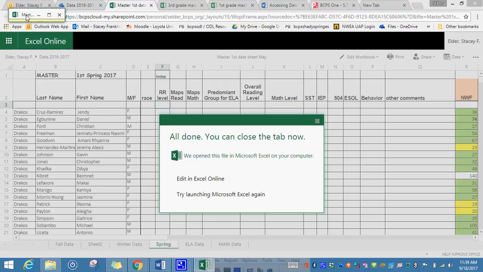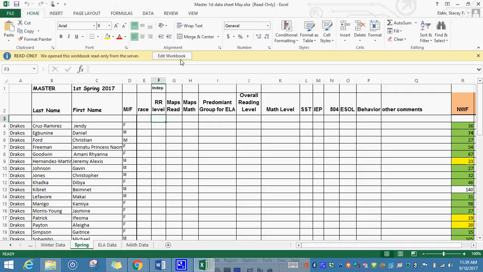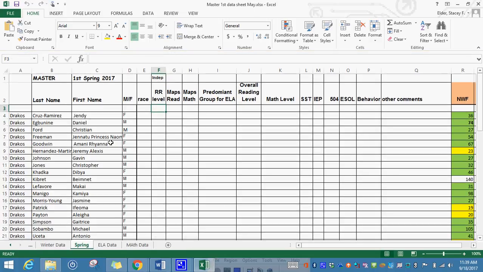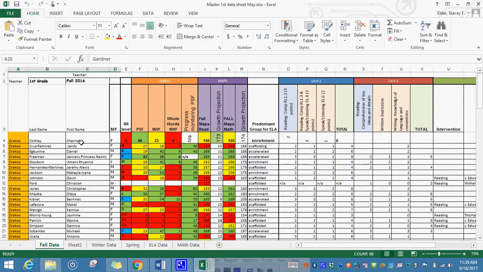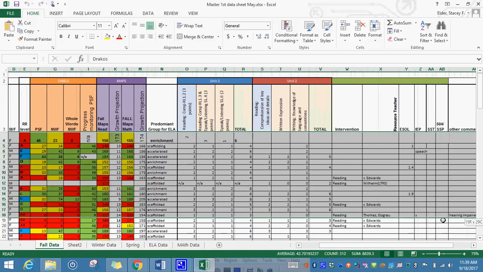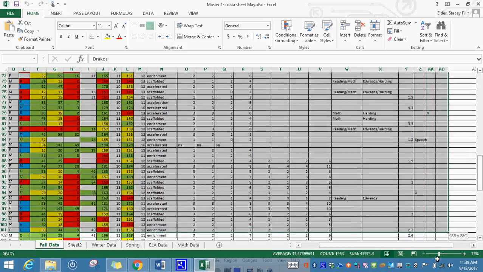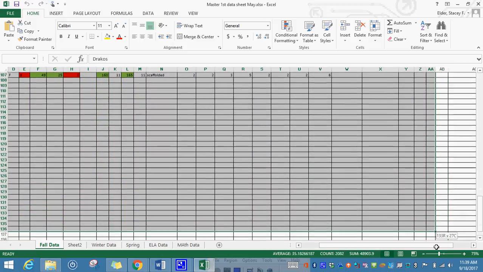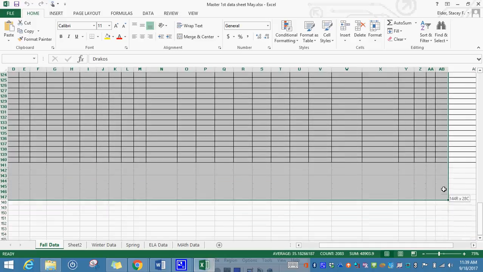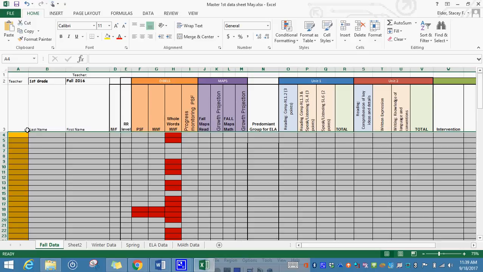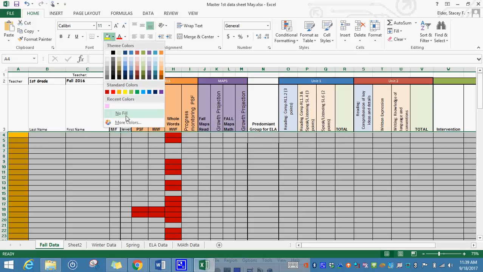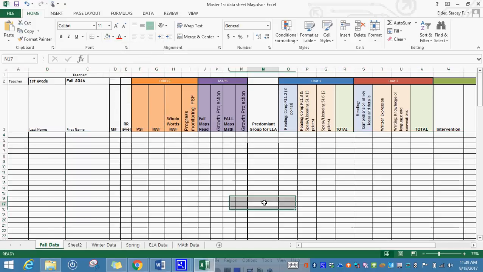Once it opens, right here I will show you. So first thing I do is edit the workbook. I need to set that. And if there's any data that's already in here, I suggest that you clear it out. The way you do that is by highlighting the whole section of data, going down to about 150, and hitting delete. You will notice that there's still color coding in here from people who cut and paste, so just hit no fill, and that will take it away.